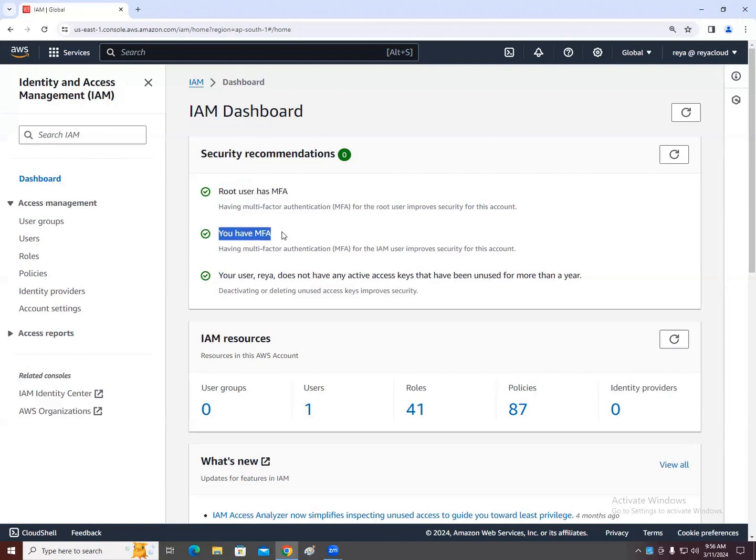You have MFA, you meaning here, IAM user. I have set it up. And your user here does not have any active keys. Will you create the keys unnecessarily? No. If you create them also, rotate them every 3 months. It should not be more than 1 year. You have created the keys. Yeah.